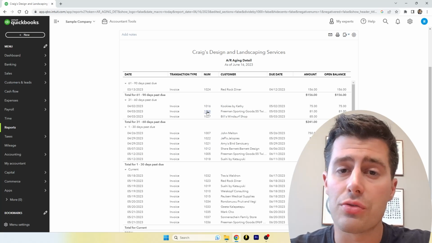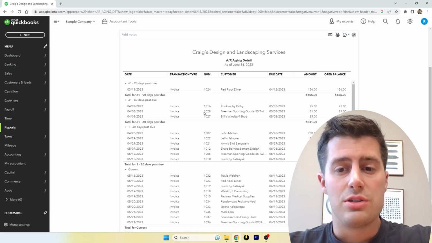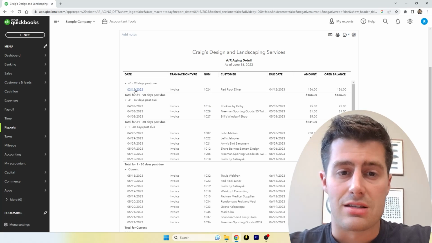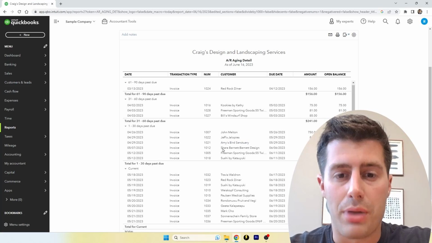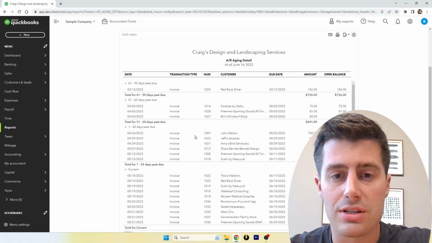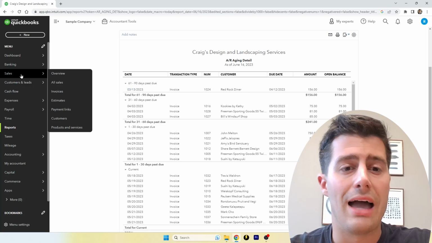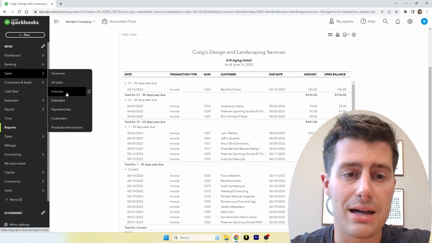I recommend if you're creating a lot of invoices, you should check this on a weekly basis. So this will show you all of your outstanding invoices that have not been paid yet. So this is a very useful report to kind of see. Your oldest invoices are going to be up top here. And then you can also go to the sales tab on the left.